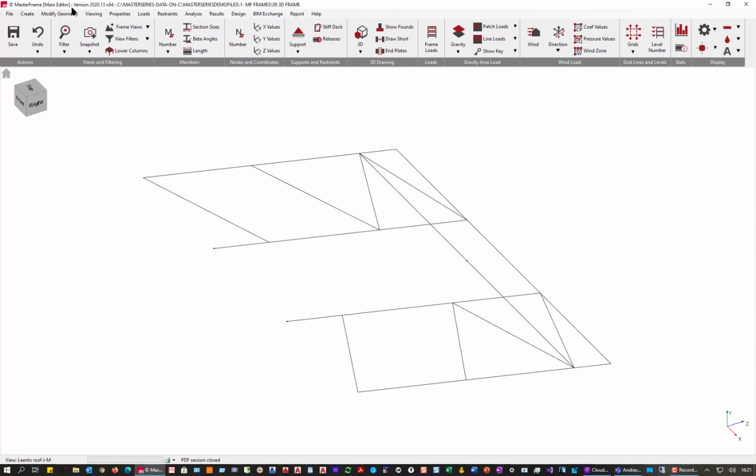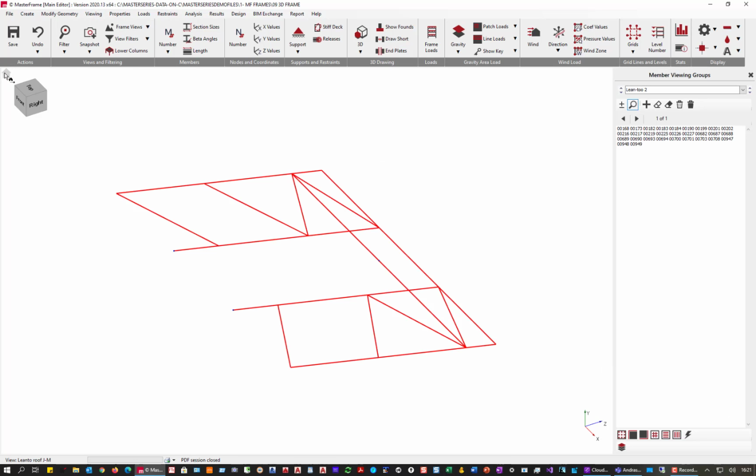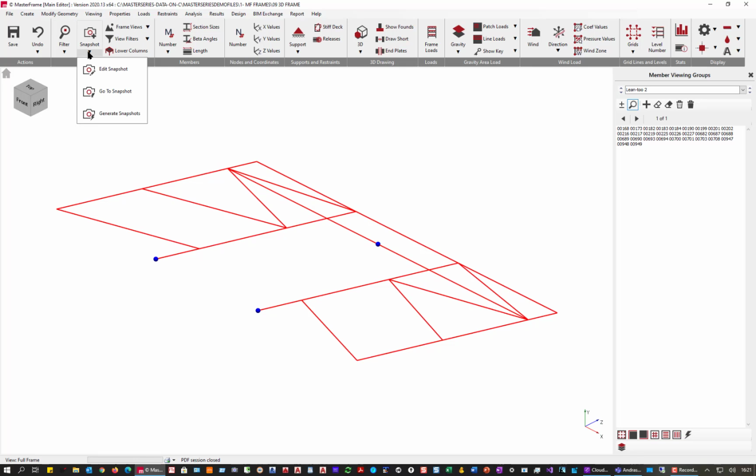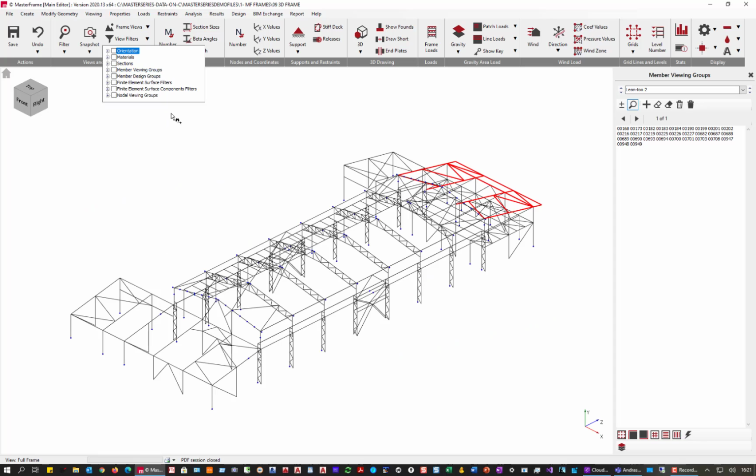And what I did was I went into viewing, and I went into member viewing groups. So let's go back out to the full frame, and it's the full frame of this snapshot. So I'm going to go no, full frame. So I've got that filter still turned on. So yes, I need to turn the filter off. I apologize. So there's my frame.